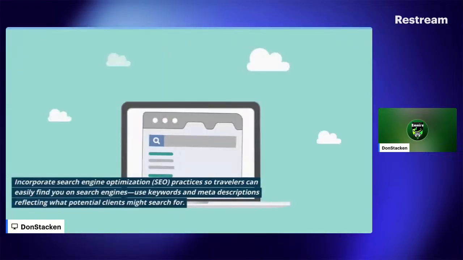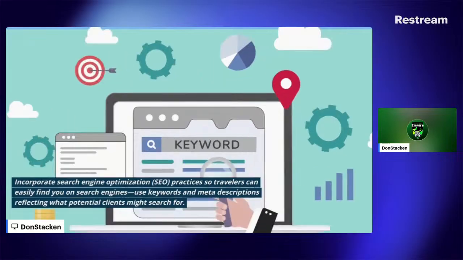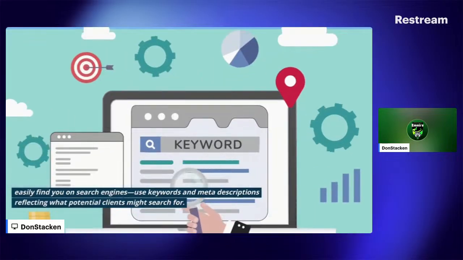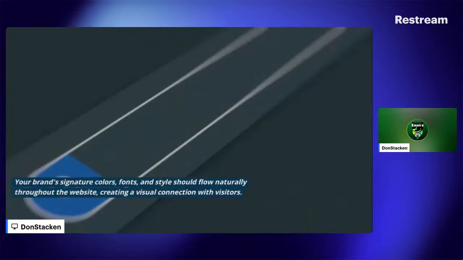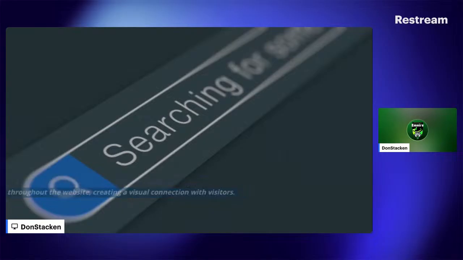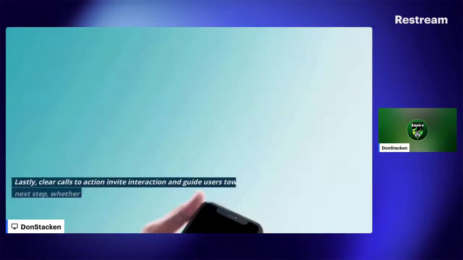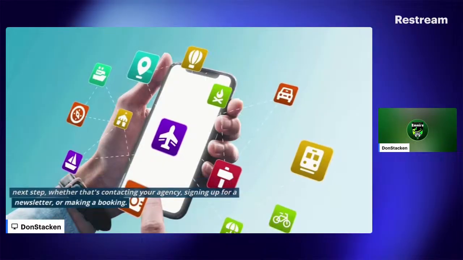Incorporate search engine optimization (SEO) practices so travelers can easily find you on search engines. Use keywords and meta descriptions reflecting what potential clients may search for. Your brand's signature colors, fonts, and style should flow naturally throughout the website, creating a visual connection with visitors. Lastly, clear calls to action invite and guide users toward the next step, whether that's contacting your agent, signing up for a newsletter, or making a booking.